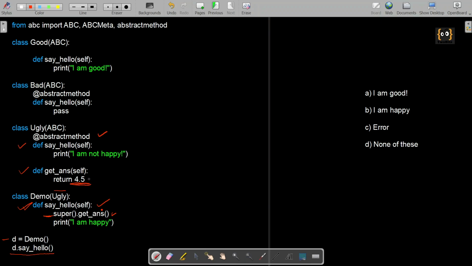So this method returns 4.5, but we are not storing any value here. If we were storing a value, let's suppose a, then a would have contained the value 4.5. But here we are not storing anything, so this statement is executed. Now the print statement will execute and it will print I am happy. Please note that 4.5 is not stored anywhere and it is not printed. That's why we are not getting 4.5 in our answer, and our answer is I am happy.